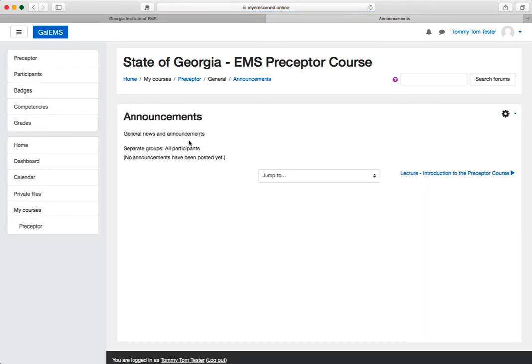You can click on announcements if there's anything. Usually in a Con Ed class, there are not as many announcements, but sometimes we may put something in there, like the course room may go down for maintenance. If you have the correct email address, then you will also get an email. To get back to the course room, you can do it a couple of different ways. You can click here on Preceptor, or you can click over here where it says Preceptor.